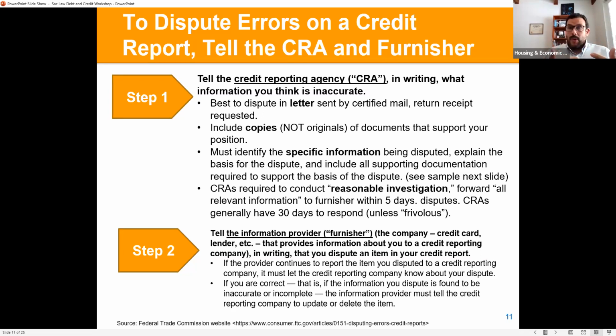You need to report to them in writing what information you think is inaccurate and why it's inaccurate. So we generally recommend a letter that's sent by certified mail with return receipt requested so that you can prove that they actually received the letter and when they received it. And if you're going to have documents that support your position, like maybe canceled checks that show that you made the payments that are being shown as late, or a letter that closed an account that is still being reported as open, you don't want to send the originals. You want to keep those as proof, because this may not be resolved on the first try and you need to have that proof. So make copies of this kind of information and then include it with your letter.